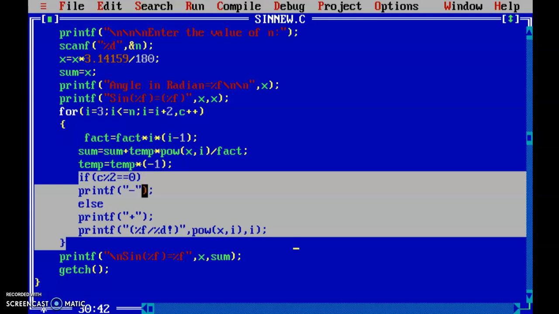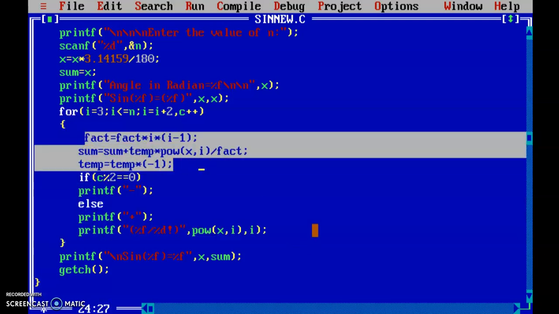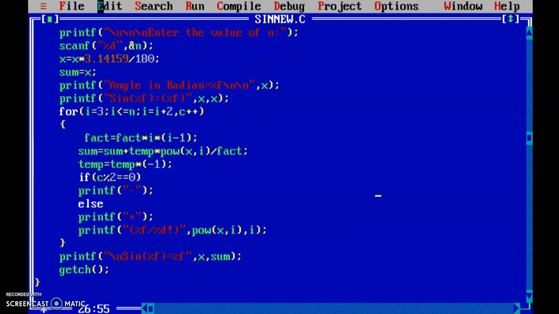So this is for printing purpose, that is, I want to print in the power series. I'll show you in the output. This is for printing the minus and plus sequence, and this is for printing x minus x cube by 3 factorial plus x power 5 by 5 factorial. That series I want to print. These four statements are actually used. Otherwise the logic is applicable only to the three statements. So hopefully you understood this explanation.